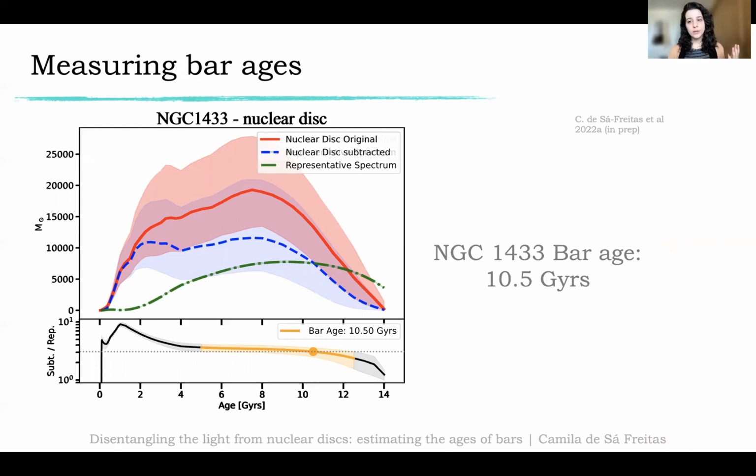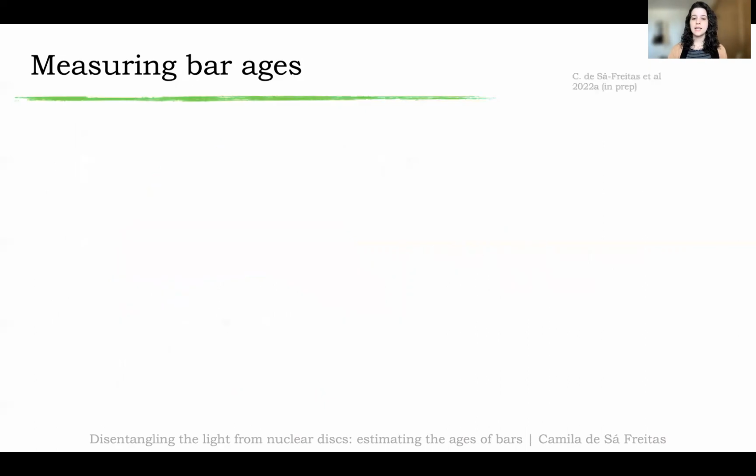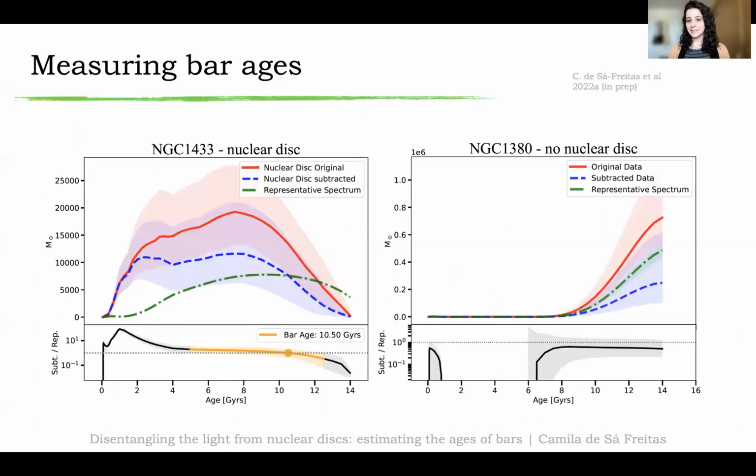Of course, we were also wondering if for a galaxy that does not have a nuclear disk, what does happen with this methodology? Do we artificially produce this kind of result or not? So we also have a control galaxy, NGC 1380. And now I am showing you both galaxies to make clear that if you don't have a nuclear disk, you will not have the ratio above 1, and you will not have artificial ages for bars that does not exist. So this is to show you that this is a reliable methodology by simulations and also by control galaxy.